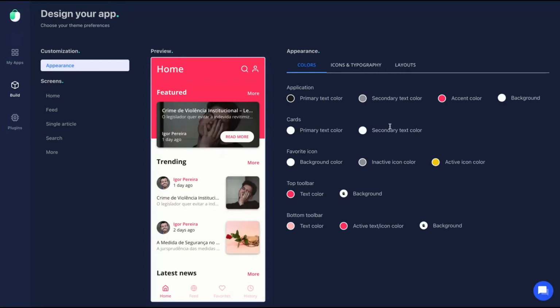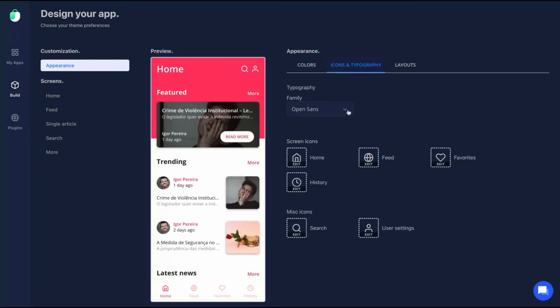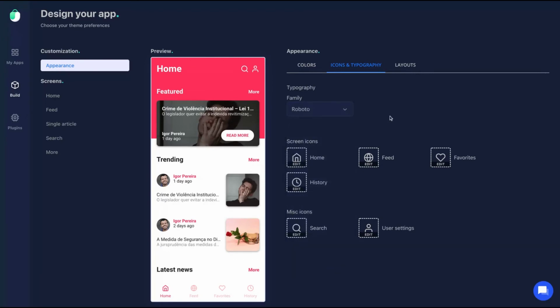Here on appearance, you can change all those colors, the card color, the icon, favorite icon color, top toolbar. You will be able to change all the colors to customize to your branding. Here you can change the typography. Those are the typographies that they have. For instance, if you want to use Roboto, just click here. It will change the typography, and you can change the icons for each field of your app: the home, feed, favorites, history, search, and user settings.